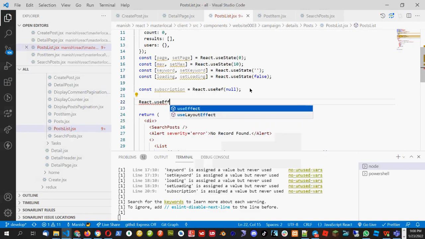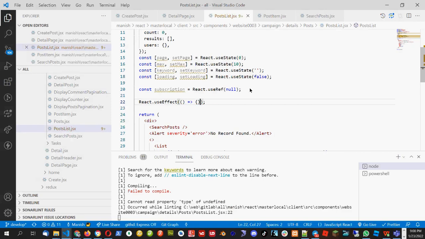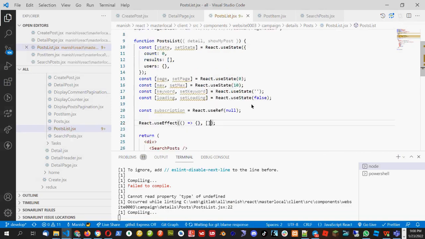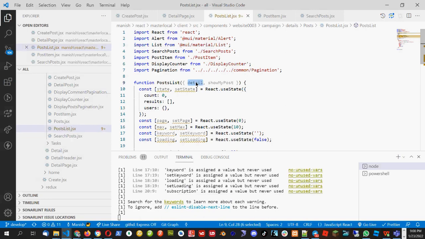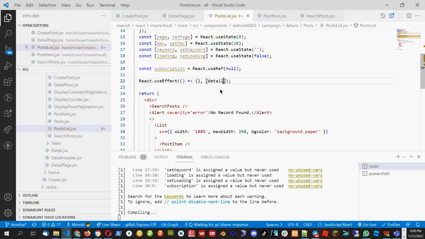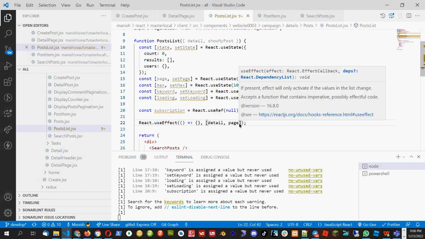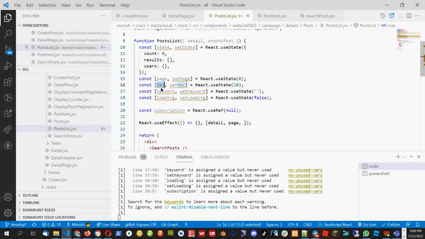I'll say React.useEffect, and it is an arrow function, and it has some dependencies. Whenever the detail is changed, that means whenever the campaign is changed, I want to fetch the data again from the server. So one dependency is detail. Second dependency is page, because whenever the page number changes, I want to call the server again to get the details. Third, whenever the max is changed, I want to call the server again.